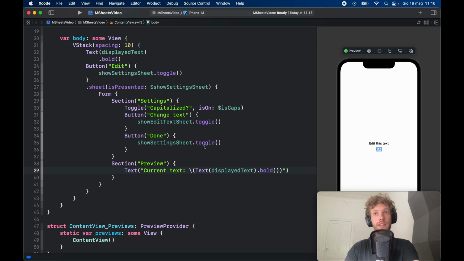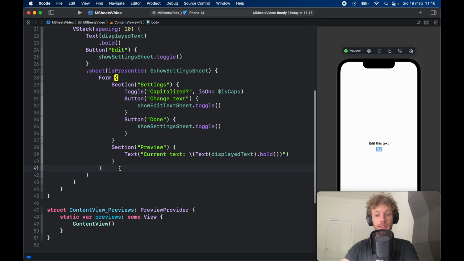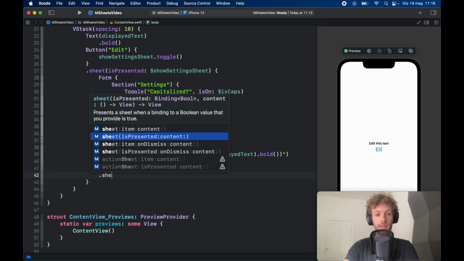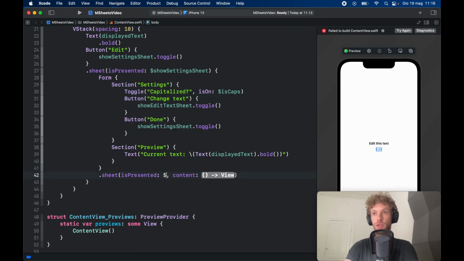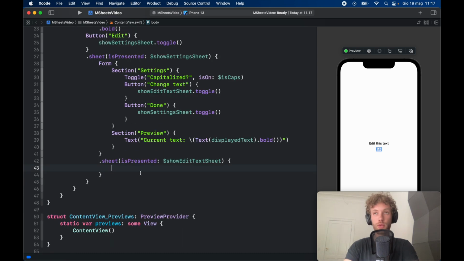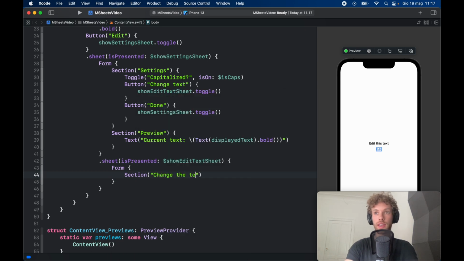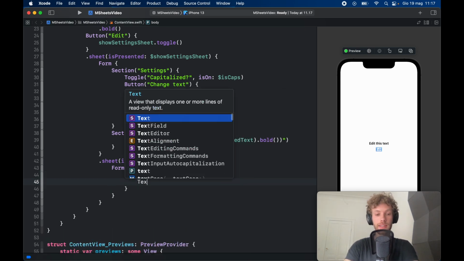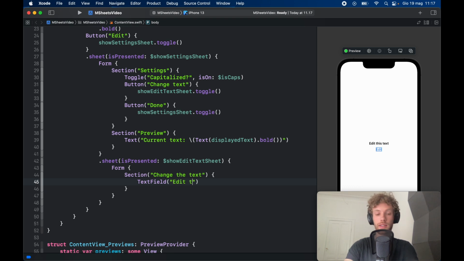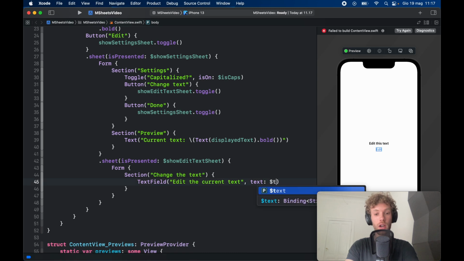And the answer is incredibly simple. Inside the sheet that you want to add the sheet to, just connect another sheet, just like this. Is presented is going to be bound to showEditTextSheet, and the content is going to be inside the closure again. Now to keep things consistent, we're going to create another form, and it's going to have a section that says change the text, and we're going to have a text field that says edit the current text, and the text is going to be bound to our local text.